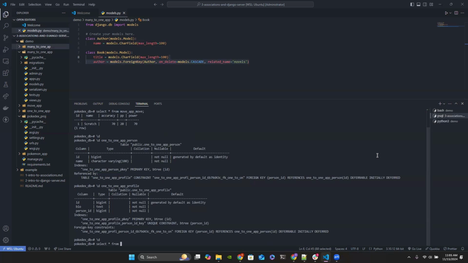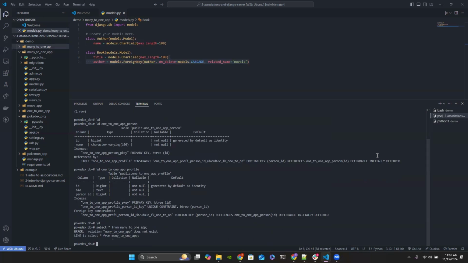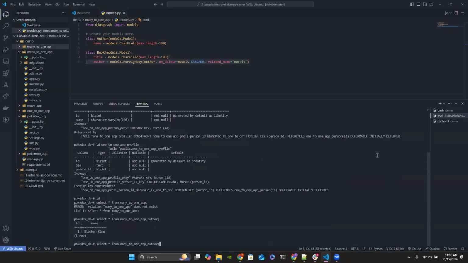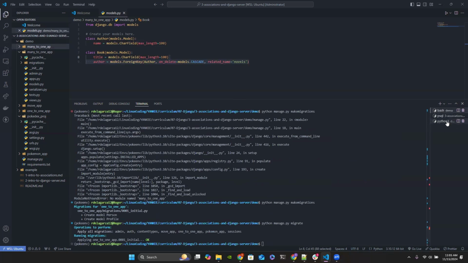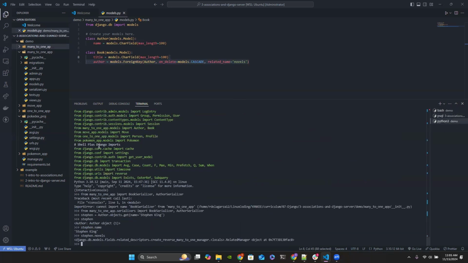Select all from many to one app. Many to one app does not exist. Many to one app author. There we go. Author and book. Okay. We can see here that Holly does exist and we have the author ID. For some reason, it looks a little weird and foreign because of the hash, but let's go ahead and add the serializers to it and see what the serializers give us back.